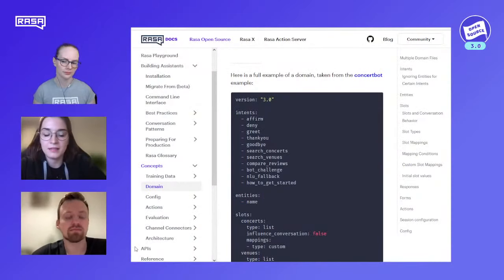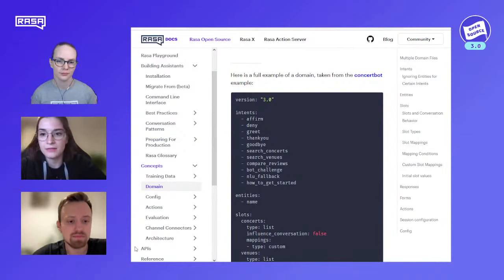So the first thing to notice when looking in the domain file is that the location of slot mappings has changed from forms. Forms used to define slot mappings for all the required slots in a form in 2.0. And that has changed to the slots section of the domain file. And then the form's required slots collapsed to a list of slot names. So that's the breaking change in the domain compared to 2.0.